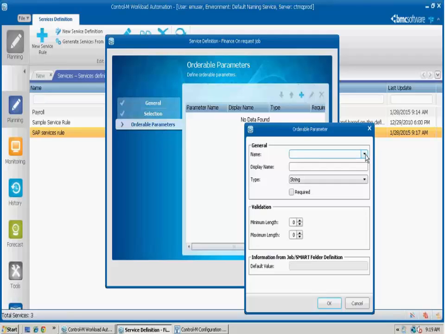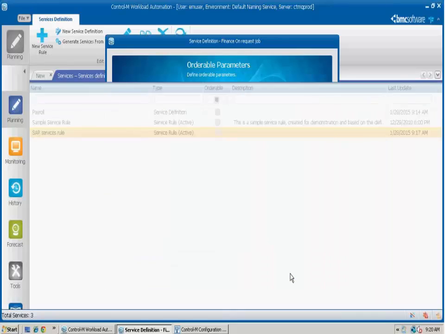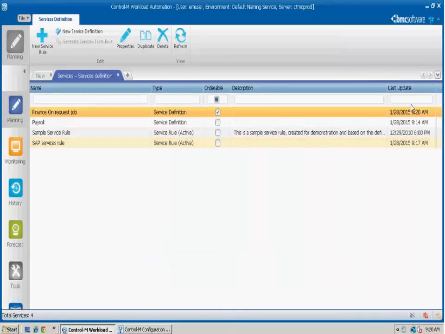If we click in the drop-down of the name field, we're going to see the list of auto-edit variables defined for that job or smart folder. In this case, this job only has one auto-edit variable. So I'm going to select it. On the next field, I'm going to type the name, the label that I want to give to this parameter on self-service, and the type of the parameter. Also, we can select if the parameter is required or not. And we have other options like validation and a default value. Okay, so I'm going to click OK, and that's it. My orderable service is created.